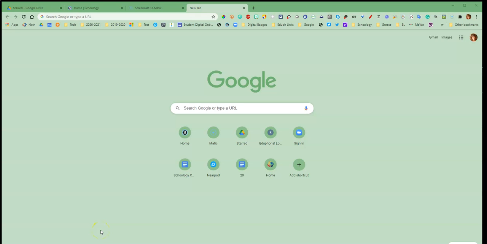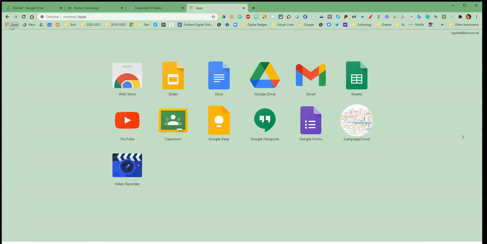In this video, let's look at how to install apps in Google Chrome. So the first thing you're going to want to do is open your apps launcher. So I'm going to go to the top left corner and I'm going to open the apps launcher. When that launches, I will click on Web Store.